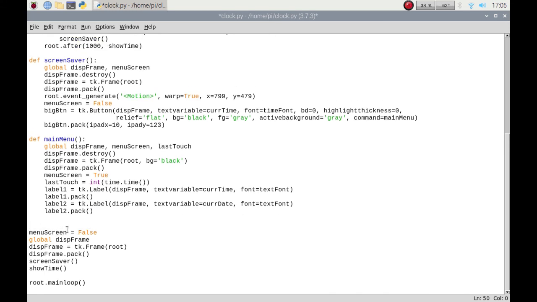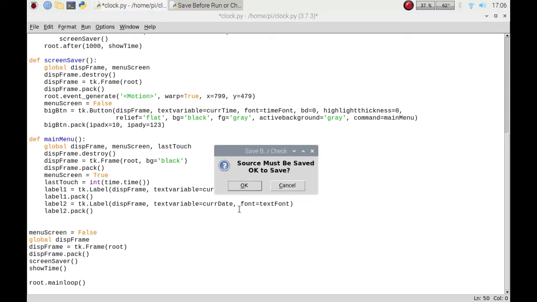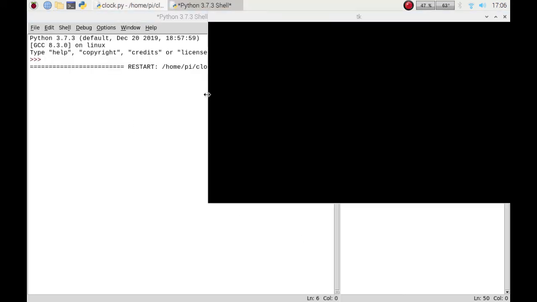that. So I'm setting the menu screen to be false. Global for the display frame. Creating the frame, packing it in there, and then I'm running the Screensaver to get the new window frame, and then I'm starting the show time. So it will run them both, and it'll be okay. And root.mainloop, so the window stays on the screen. So let's just get running it, and I'll explain.